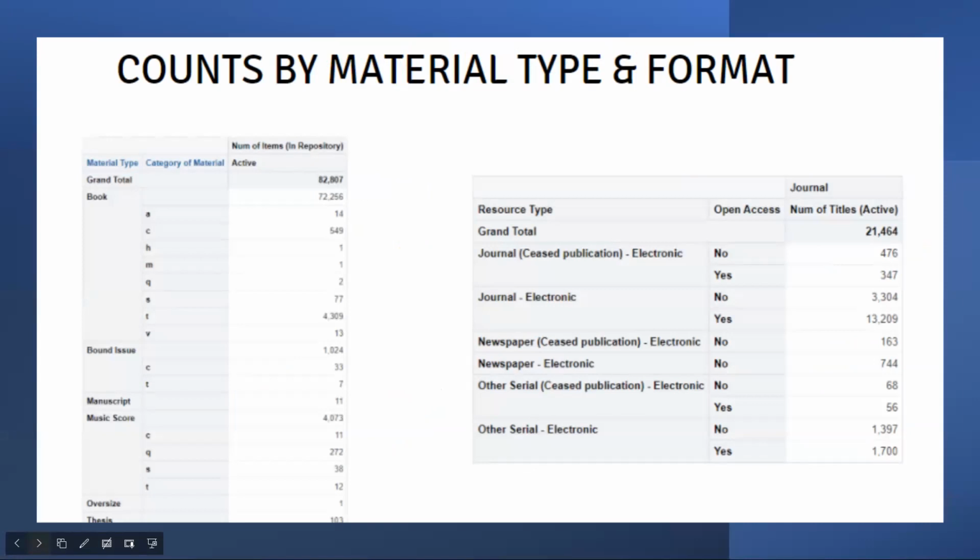These would be useful if you need information about your collection size. The report on the left breaks down physical resources by counts of material type and counts of active records. You could also add additional columns. In this case, we added category of material, and that can be helpful to make your results a little bit more granular, but it also helps you see records that you might want to clean up. So for example, some of these might not be coded correctly. So this could be transformed easily into a cleanup report, which Ken will talk about in his section.